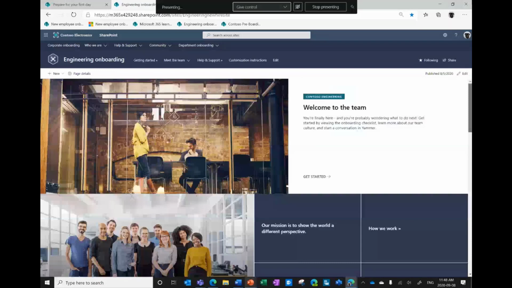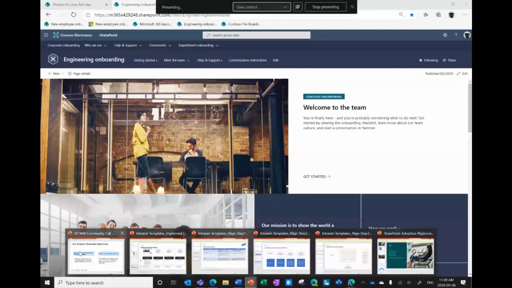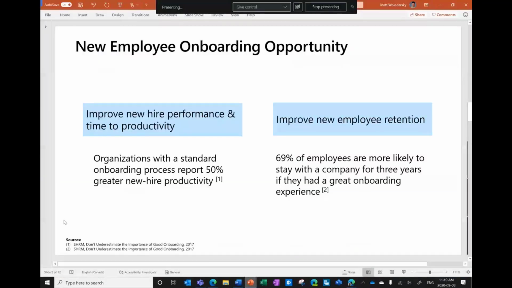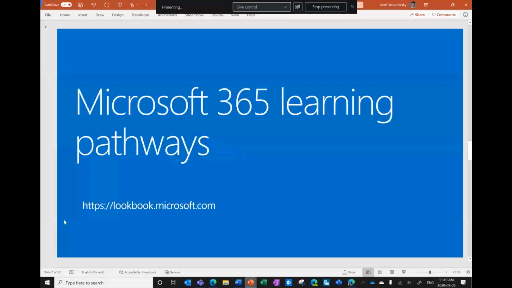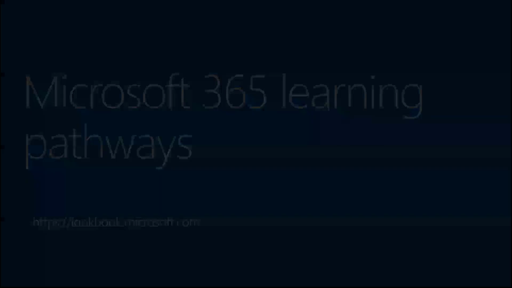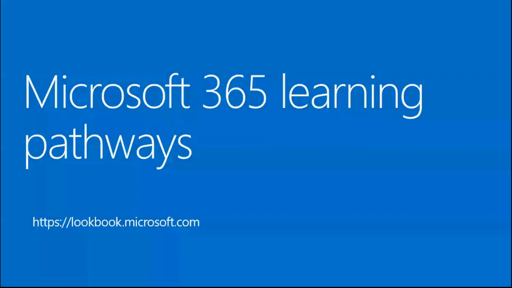Okay, so that's the new employee onboarding hub. I'm just going to switch back over to the slide deck to talk about the last resource, and that is Microsoft 365 Learning Pathways. For those of you that are not familiar with Microsoft 365 Learning Pathways, it's a website, again, up on Lookbook, that you can go to and install in your tenant environment and configure and customize both the site and the playlist.